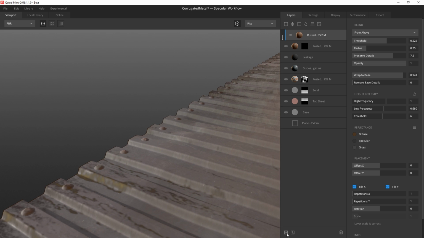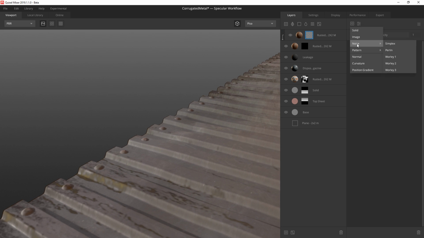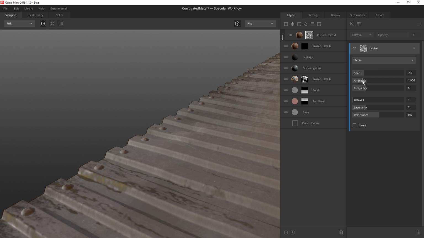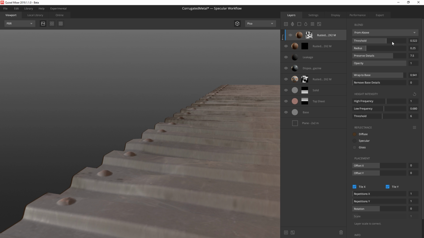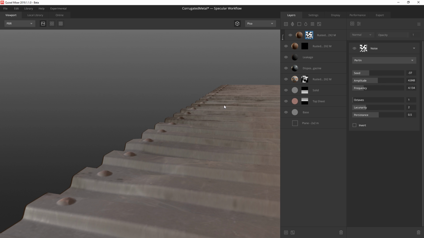Now I'll add a mask stack and drop in a Perlin noise. As I tweak the settings, you'll notice some of the rivets drop down lower than the others. It's a very subtle effect, but subtlety is the key to making a believable material, so I like to add things like this where it makes sense.